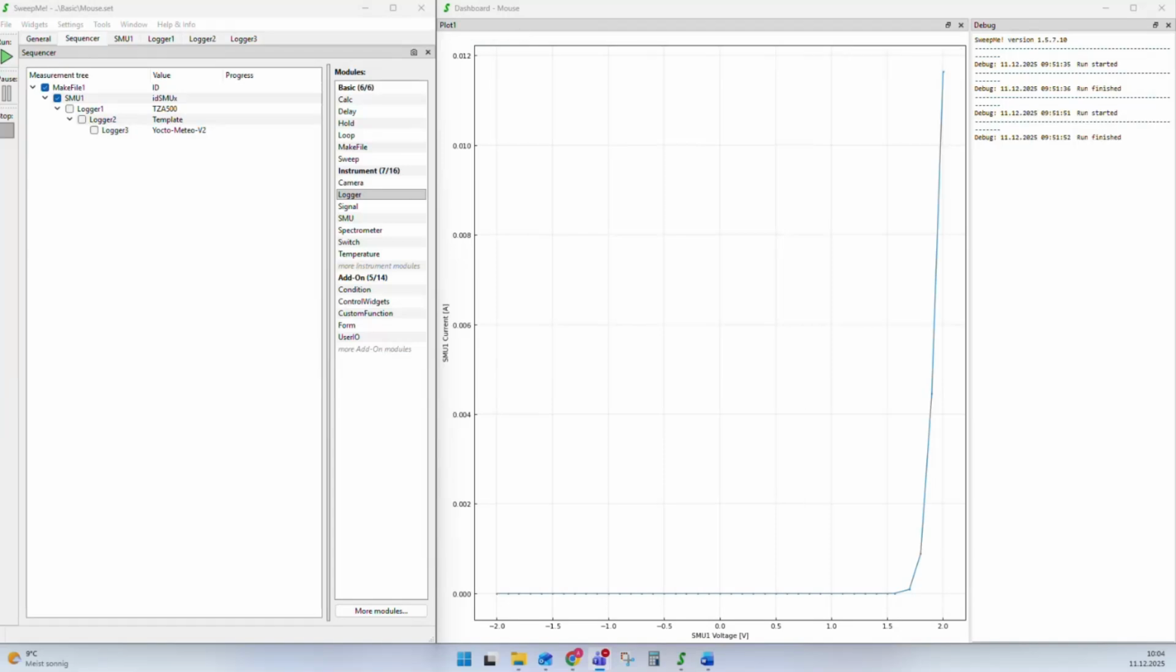The first topic is: what is an instrument driver? The instrument drivers in SweepMe you can find if you go, for example, to the sequencer and you have your modules. Some modules are called instrument modules, and these instrument modules can load instrument drivers. For example, an SMU module or a logger module.